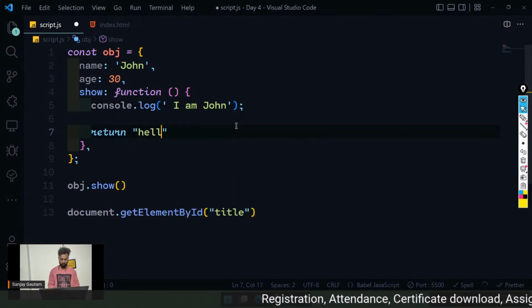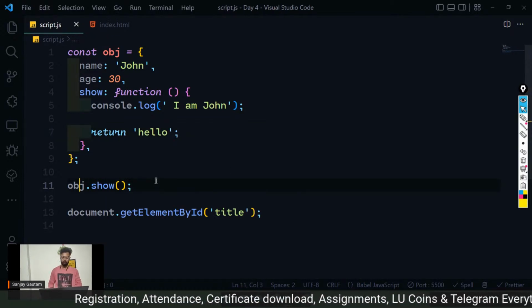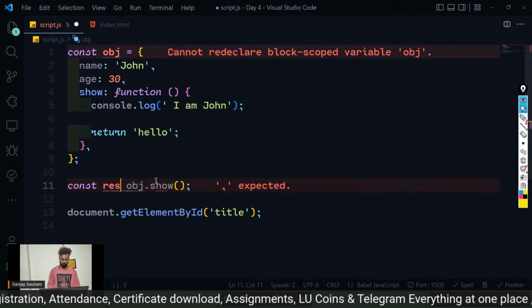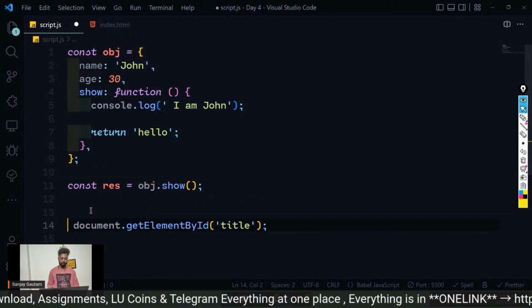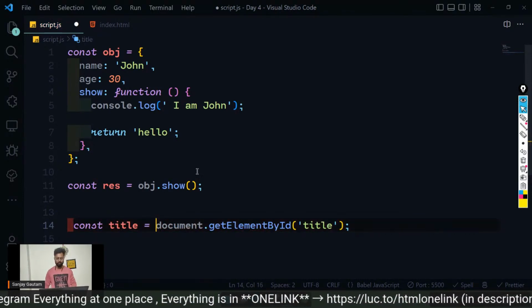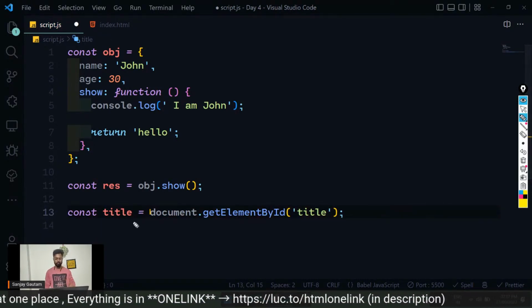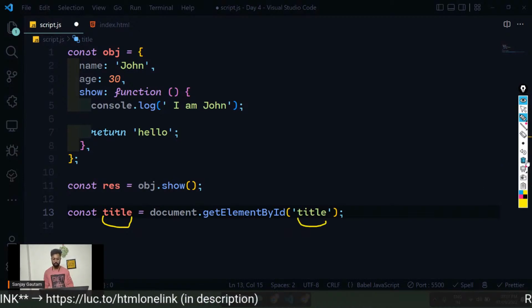Like hello. Okay, so we can basically store the return value inside of another variable like const res equals this. Similarly, we are going to store this element in a variable. So const title. You can name this variable anything, but I generally prefer to name these two things similar so that it's easier for us to understand.